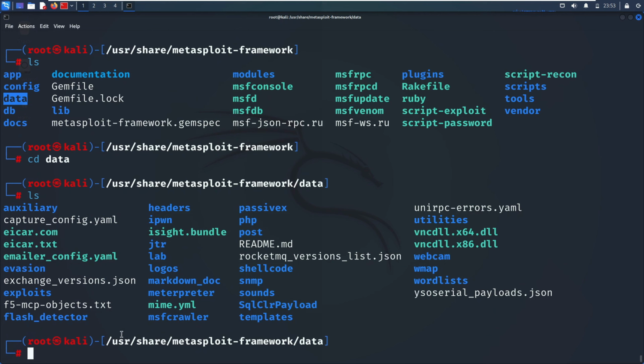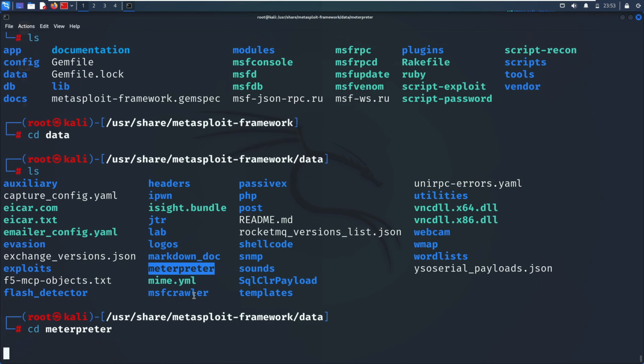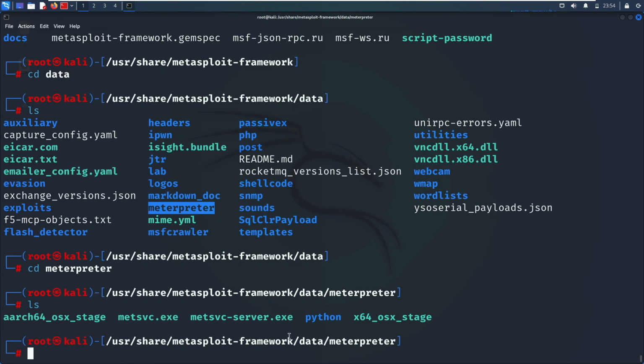Next, let's check out the meterpreter directory. cd meterpreter, then ls. In this directory, you'll see important files. Here's a quick rundown of what some of these are. This is a staged payload for ARM 64-bit on Mac. This executable is for the Meterpreter service on Windows, providing an interactive shell and post-exploitation features. This is the server component for Meterpreter, which helps in communication between the compromised machine and the attacker.